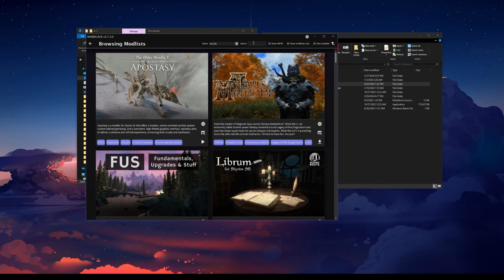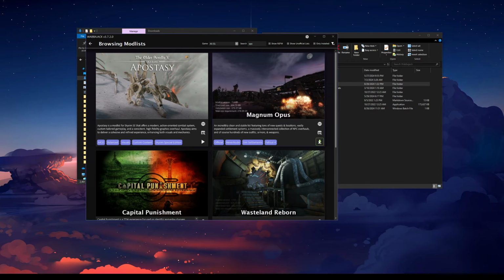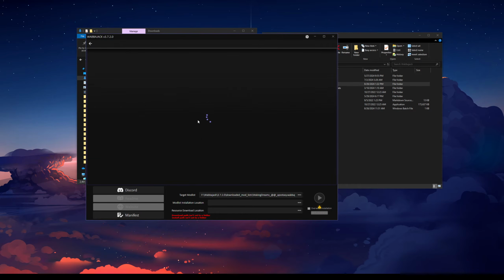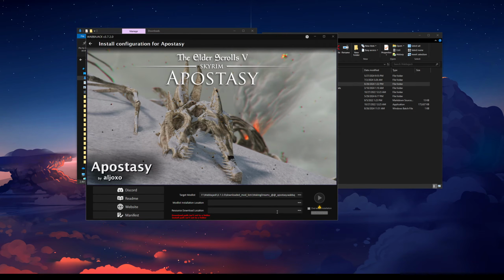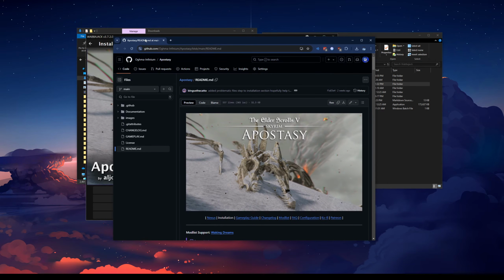If Apostasy isn't at the top of it, like it is for me here, then in the search bar, you can just type Apostasy, and it will show up. And down here, there will be a button that looks like this to download the modlist file. I already have it downloaded, so we're just going to click play, and it will bring us to this. Now, once you click that, it'll open the README in another tab here. We're just going to close that.